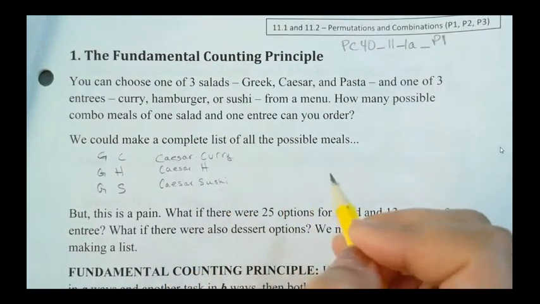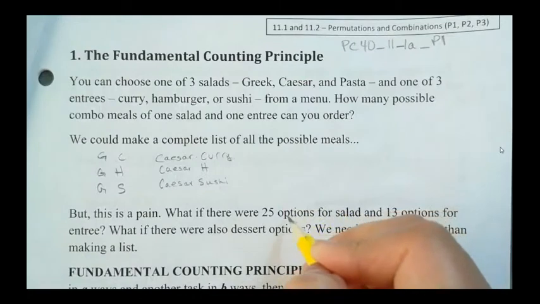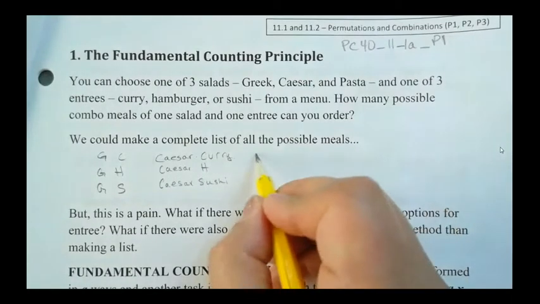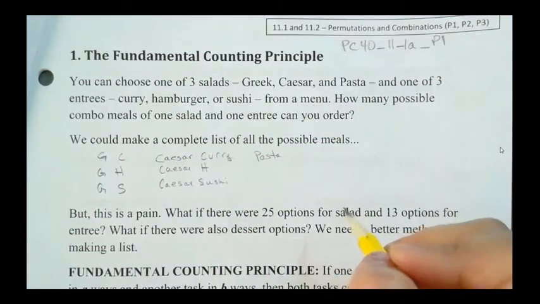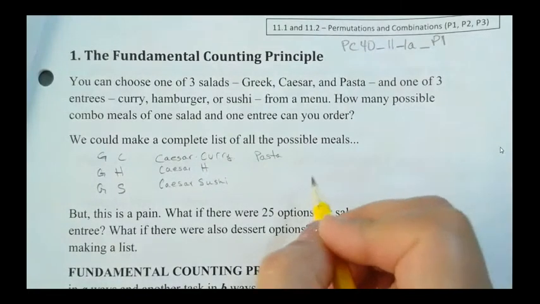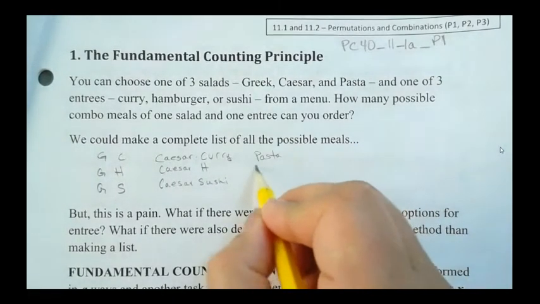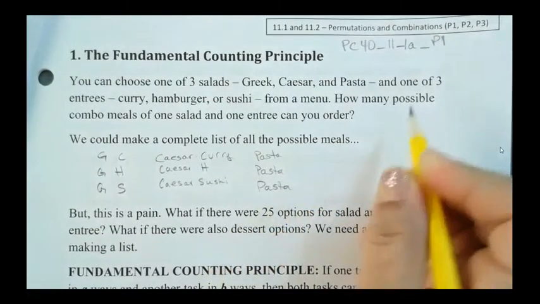Now I could also choose a pasta salad. I never really understood why a pasta salad is a salad, because it's got no vegetables in it really. It's all just pasta, right? I don't like pasta salad. But some people do.